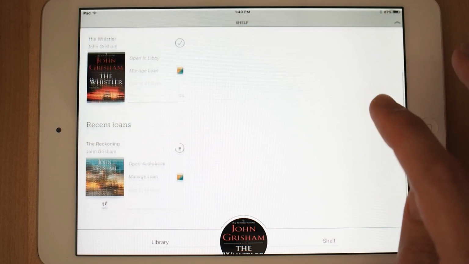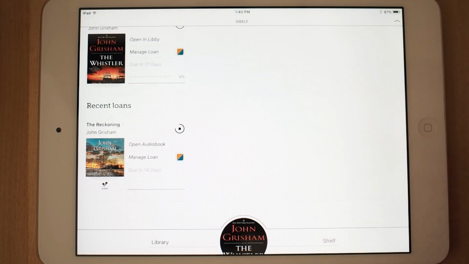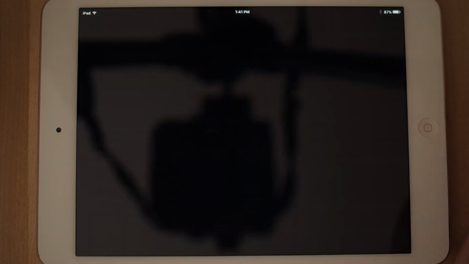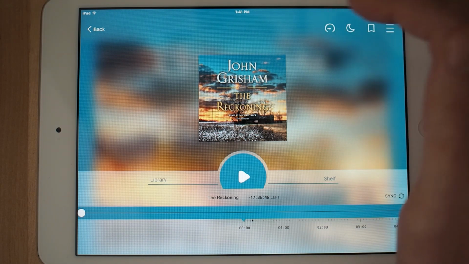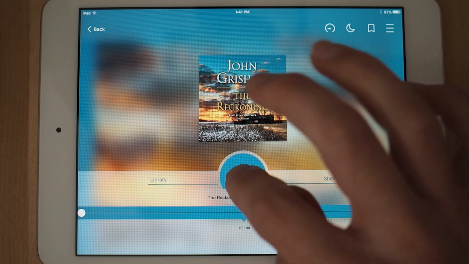Okay, we have gone back to our shelf here, and we're going to open an audiobook just so you can see what that looks like. Okay, the player is pretty straightforward. You've got a big play button in the middle, a progress bar at the bottom there. It does have some options where you can change the playback speed, so if you're in a hurry, you can increase the playback speed and it'll take less time. There's even a sleep timer here if you want to listen to a book for a while before you go to bed.